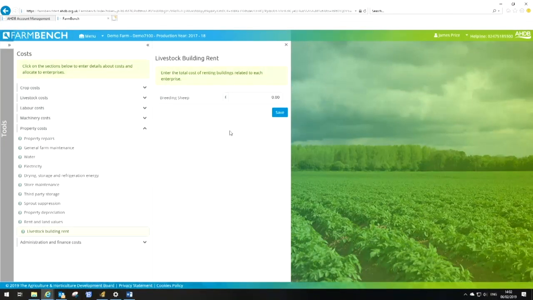we get down to livestock building rent. So that's only if you were renting a building for your animals. So again, probably dairy would be one where you'd maybe rent a building for livestock for your replacements or something. So you could put a value in there. Yeah. Equally, if it was two different companies, one renting off another, then you do that.